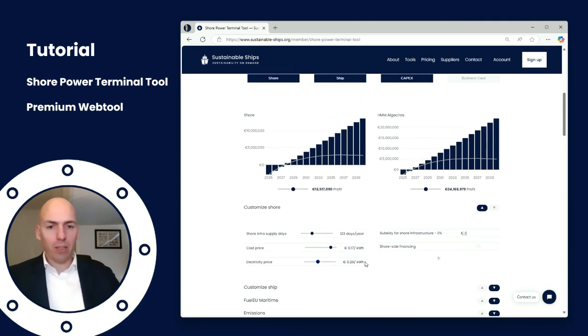20 cents per kilowatt hour, that's very cheap for, I'd say, a ship. Doable, depends on the terminal, what kind of ships you have. Cost price of 17 cents per kilowatt hour. Of course, this is all excluding taxes. Well, that's high, I'd say.